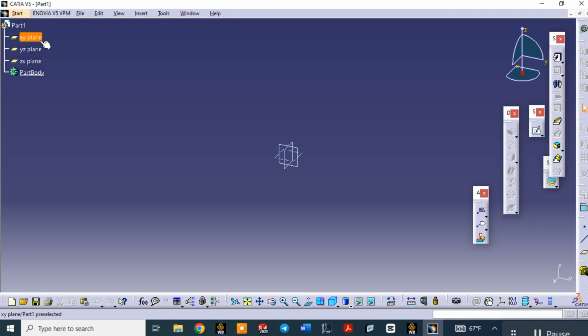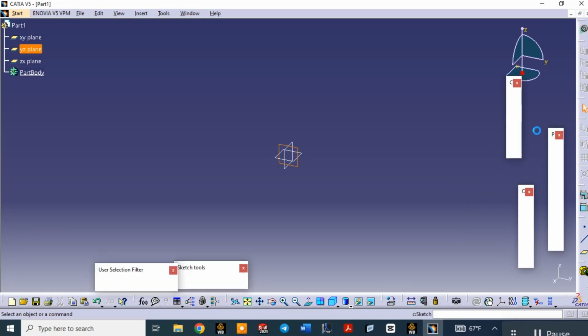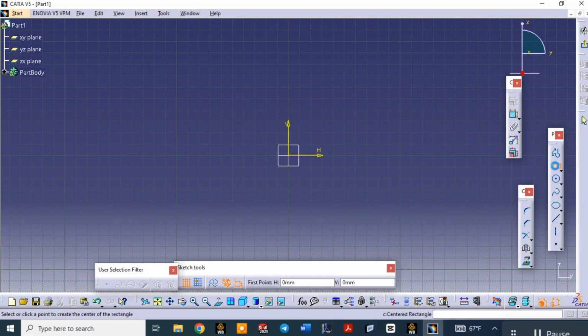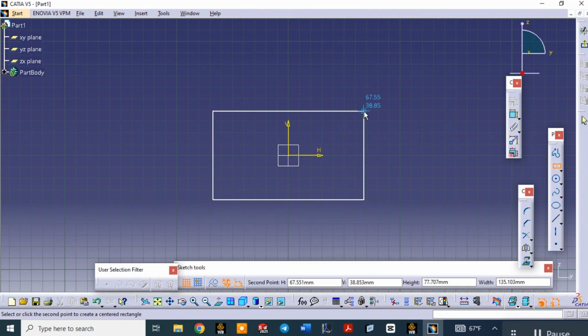Here you can select any plane that you want. Let us select the YZ plane and click on the sketch button. Now I want the beam cross section to be rectangular. So press the rectangle button over here and then draw the rectangle starting from the center.